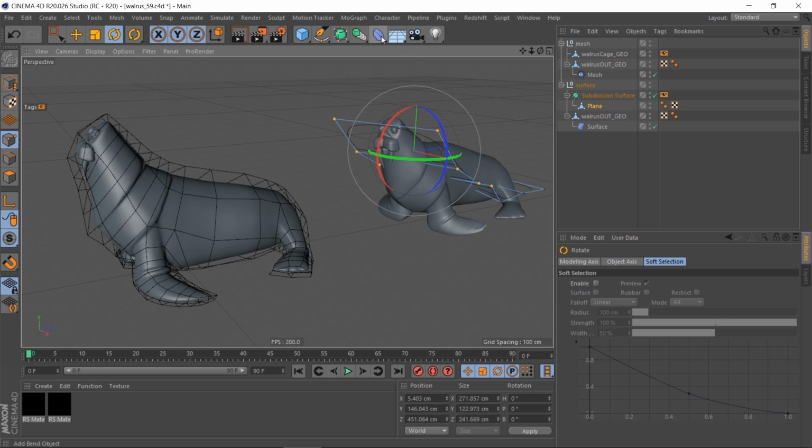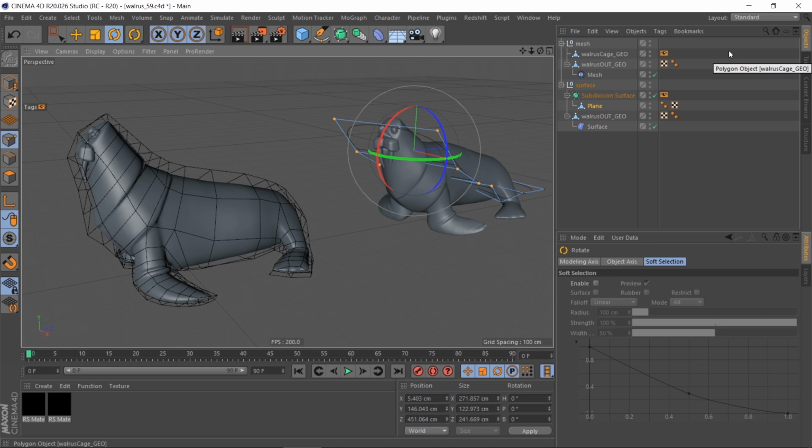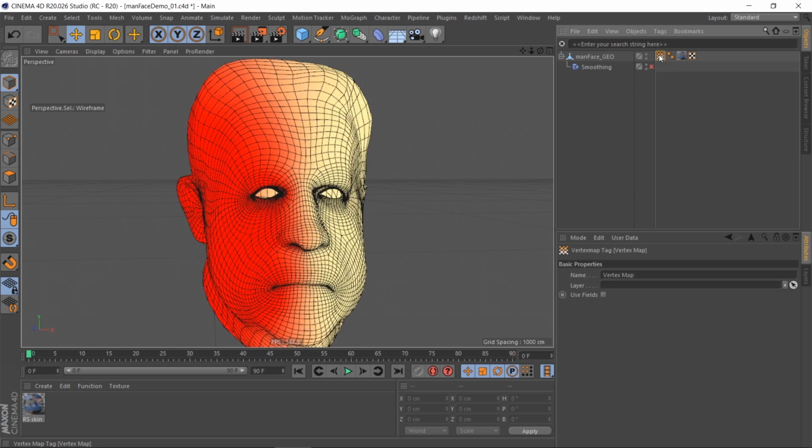Cinema 4D has a lot of various deformers that can be useful in various situations. But I won't speak about them now, and we'll move on to the next topic. I'll tell you a little about vertex maps. Vertex maps allow you to set a scalar value or weight for each point of an object. It is implemented as a tag.